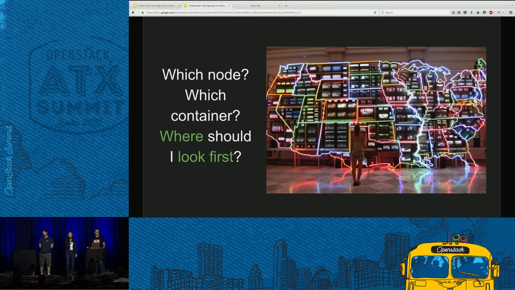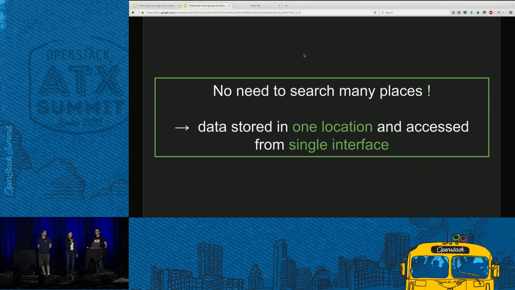Without a central logging service, we may feel like this, standing in front of a wall full of screens, not sure where we should look first. Wouldn't it be better if we had only one single interface with access to everything? With a central logging service, it is possible.